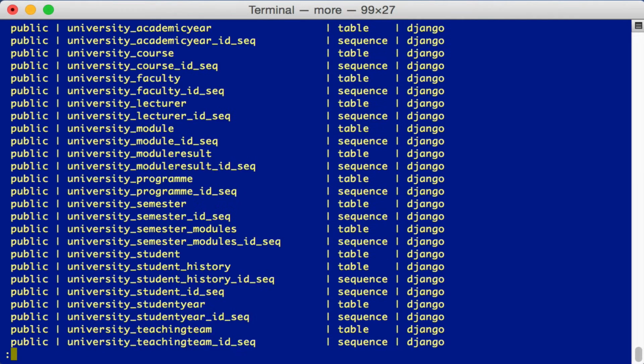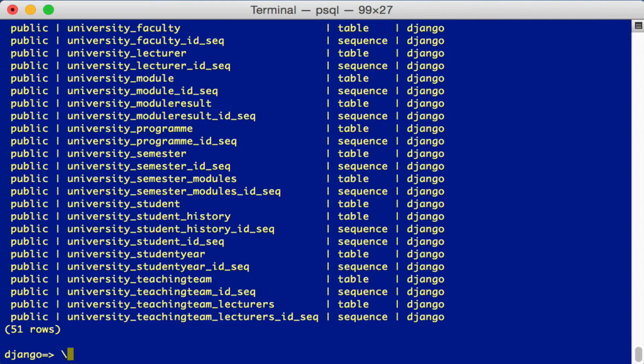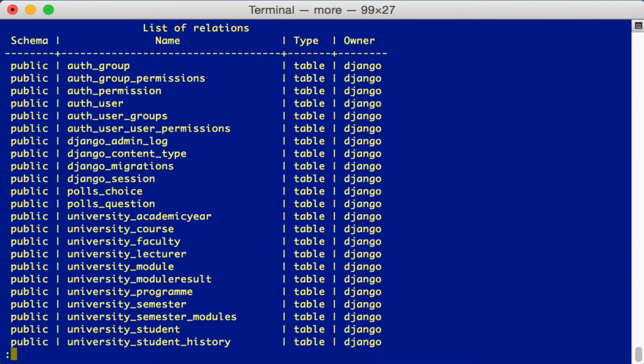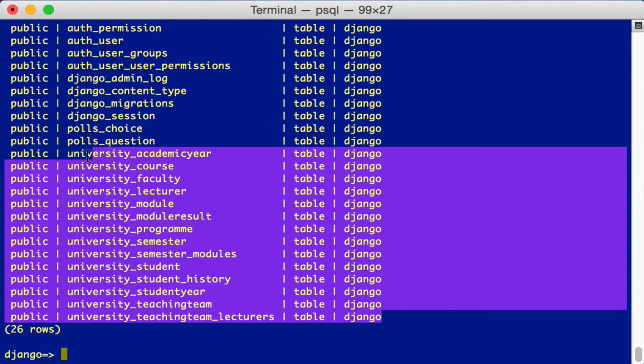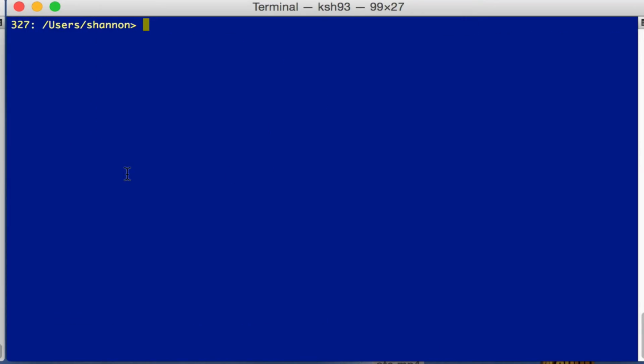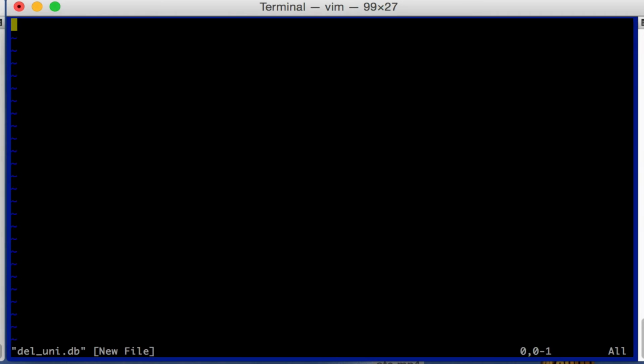\d is the describe command in Postgres, and that lists everything out, but what we really want to do is get a list of tables. So use the \dt command to filter that out so we can get a good listing of all of the tables, and we can select the university tables from that listing. Copy the text you just selected and paste it into a new file which is going to contain the scripts for deleting the tables. So I'm going to use Vi, but the movements and commands are a bit complex, so take a look at the script if you want to see what they are in detail.